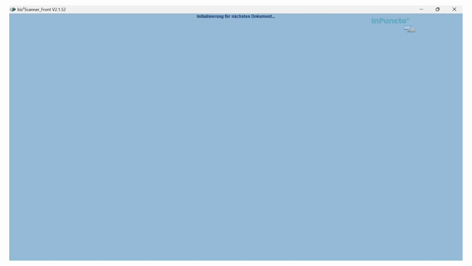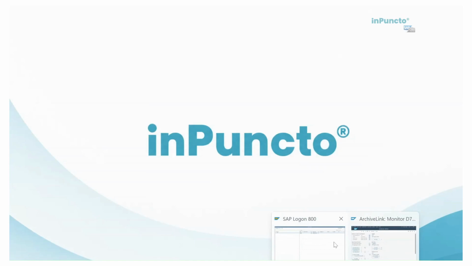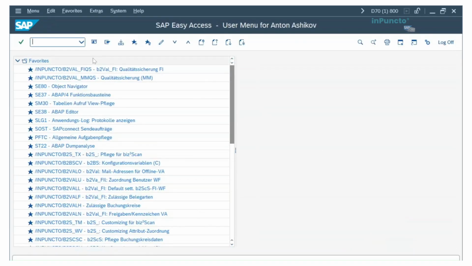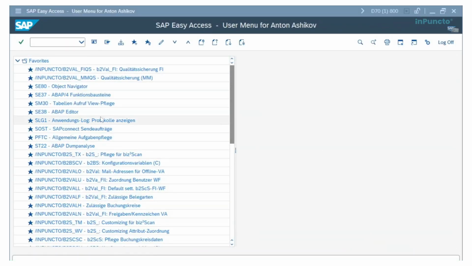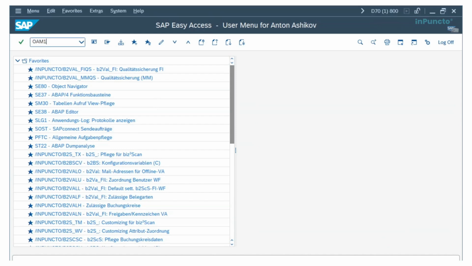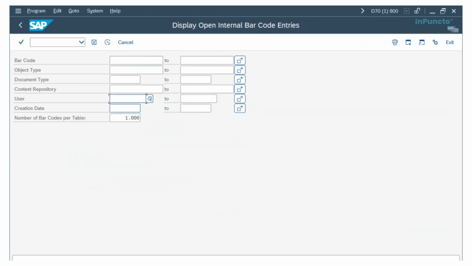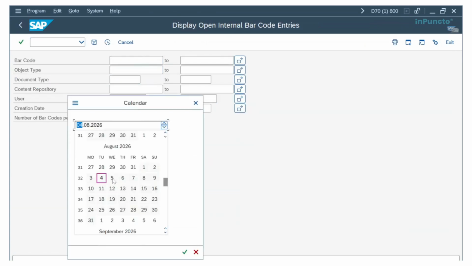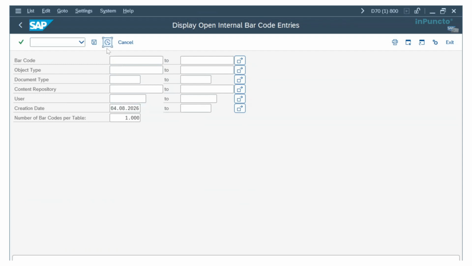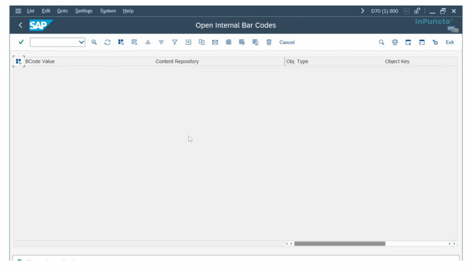Now, let's return to the SAP system and switch back to transaction OAM1, where we can continue with the next step of the process. Let's do that now by returning to the transaction and checking the table once again to verify whether the barcodes are still listed there and waiting in the system. This allows us to confirm that everything has been processed correctly up to this point. The table is now empty because the documents have been found and automatically linked, which means there are no more pending barcode entries to be processed.